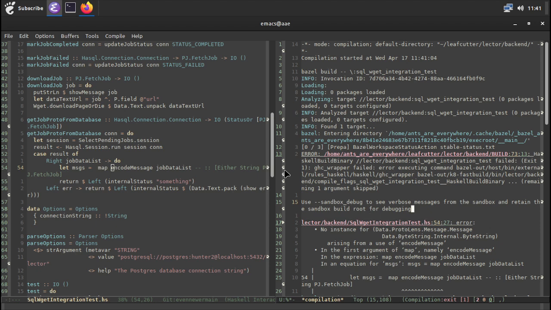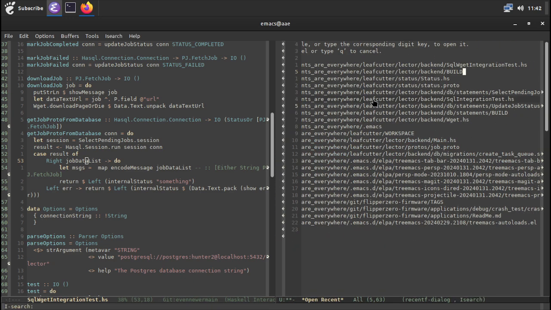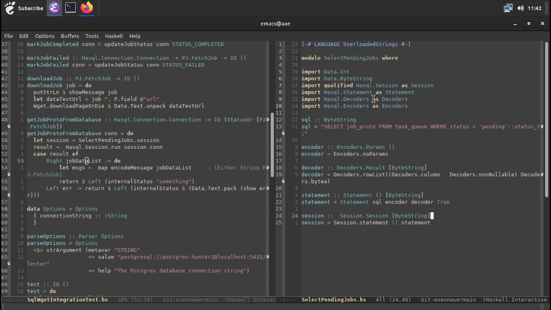I'm not quite sure what this is asking or objecting to. Encode message should take in a byte string, I believe. And I'm not really sure what job data list is. We can, I guess, check that from, what did I call it? Select pending jobs. So select pending jobs is going to return a list of byte strings.